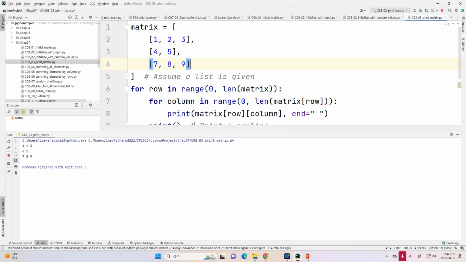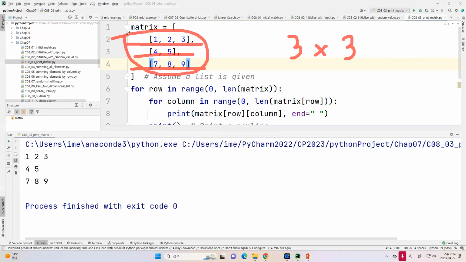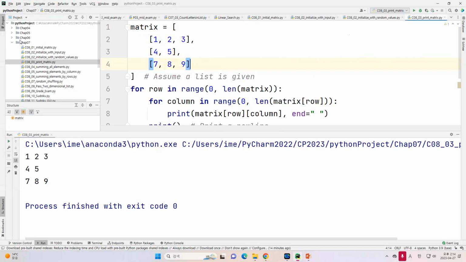If I run, then yeah, the matrix will not be in the precise format like 3 multiplied by 3, but the first row we have 3 elements, the second row we have 2 elements, the third row we have 3 elements. So yeah, this kind of format is also possible. It depends on your definition of the matrix.